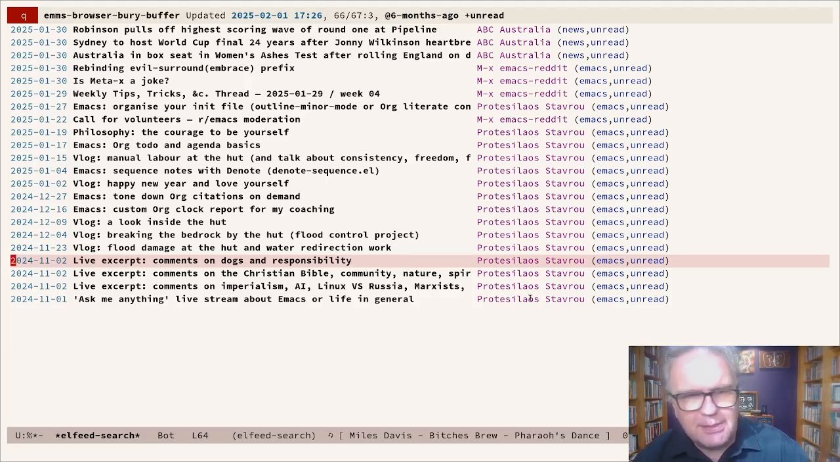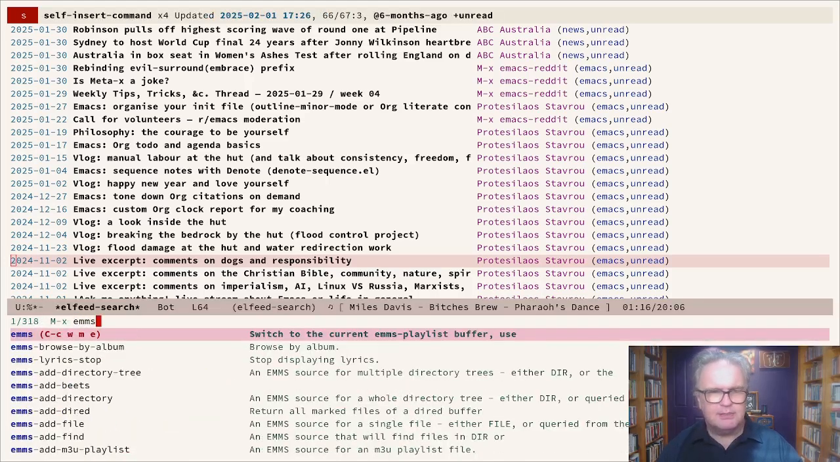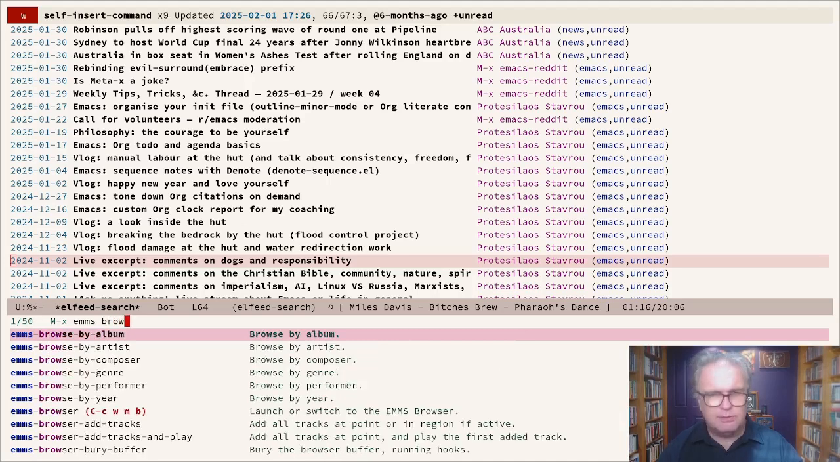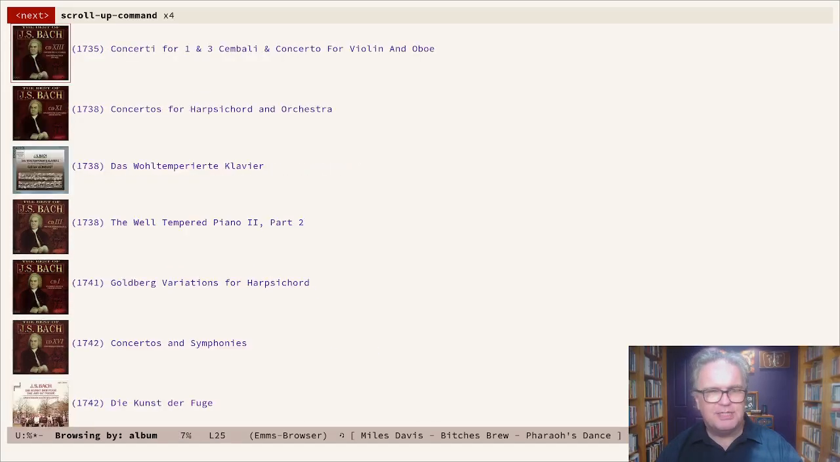So now EMMS has finished cataloging my collection, and there are various ways of now entering your collection. So Alt-X, EMMS, and then there are different browsers. So here, browse by album, by artist, composer, and so on. Let's look at by browser. So you get a bit of an insight into my diverse music taste.